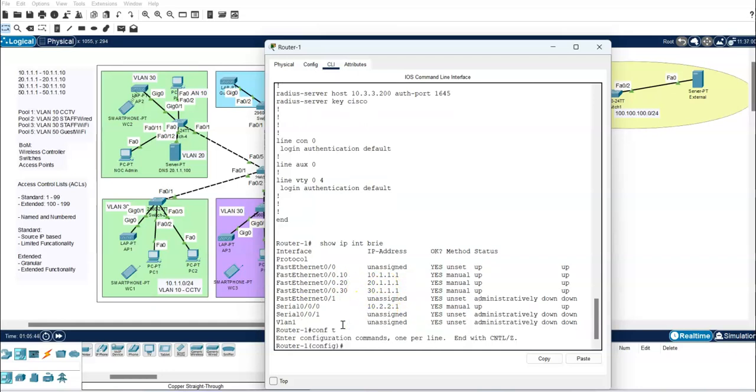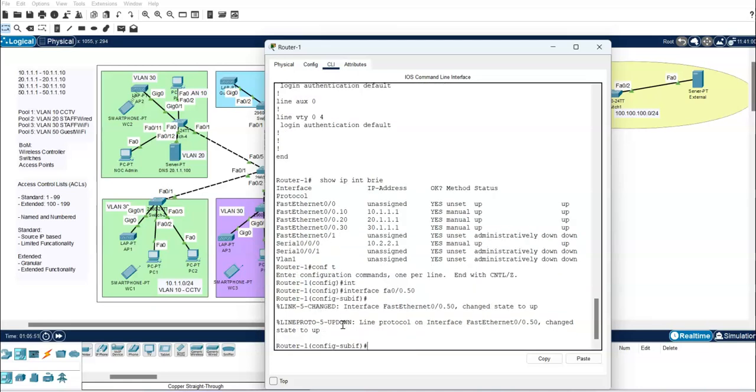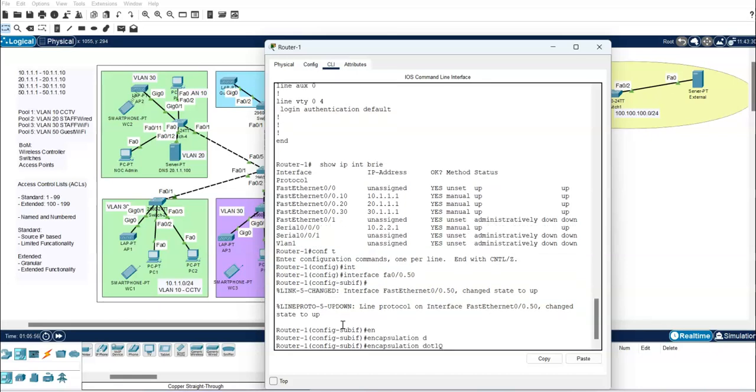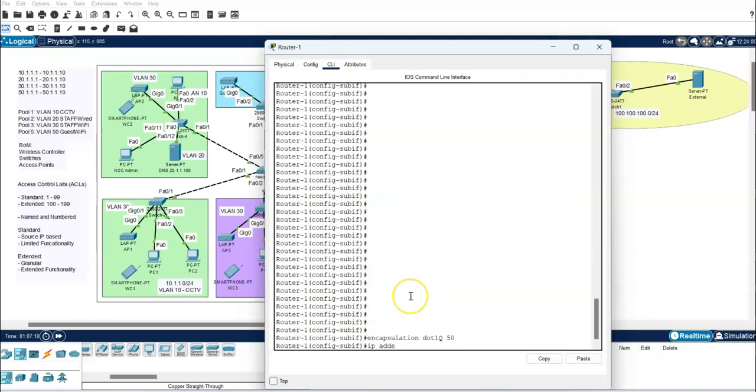So if you go to conft and interface fast ethernet 0/0, and now I'm going to add 50, and then we say encapsulation dot1q, and then we're going to carry 50. Then we can provide the IP address, and it's going to be 50.1.1.1. So that IP is now done. We don't have to say no shut, it's already enabled. The first interface is already enabled. So we end and then save.